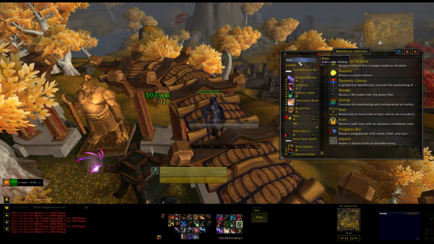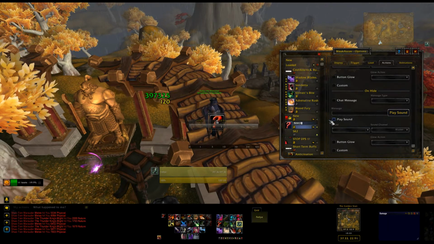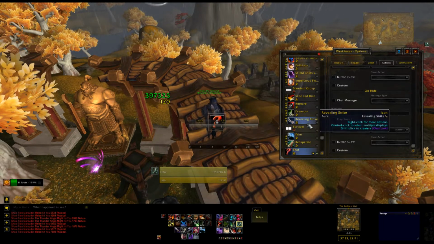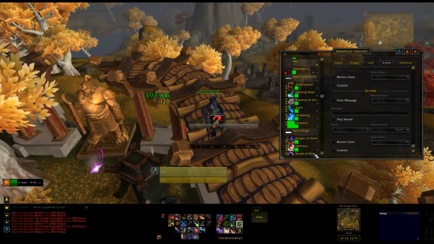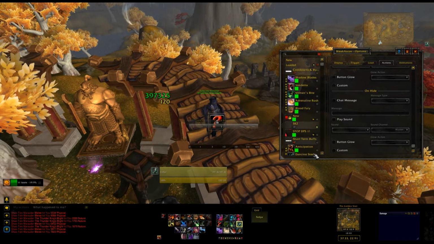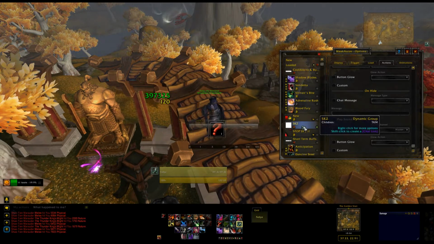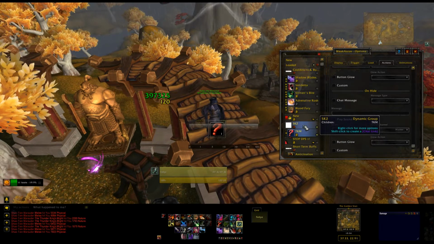So it's a dynamic group. Then I'm going to create a new icon aura. This is a test, so I'm going to do the King's Might, but you would do it like Impervious Shield and stuff like that. I'm just going to move this icon into the group that I created. So now this is in this dynamic group.